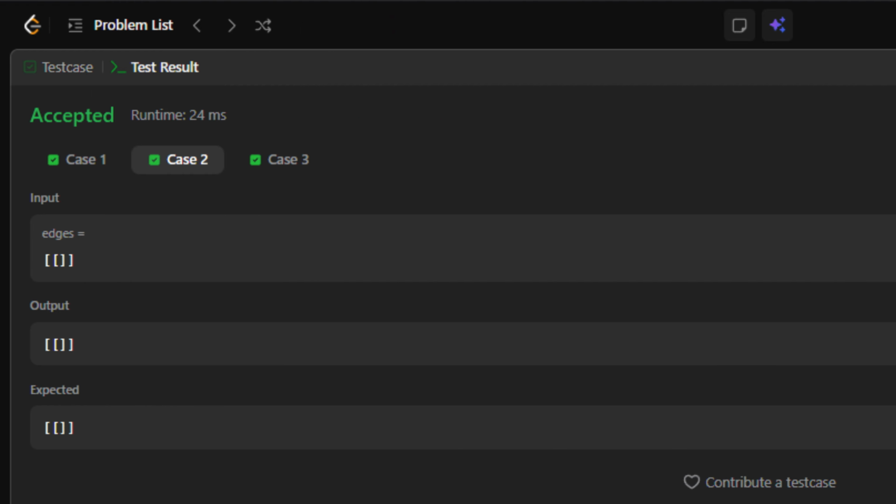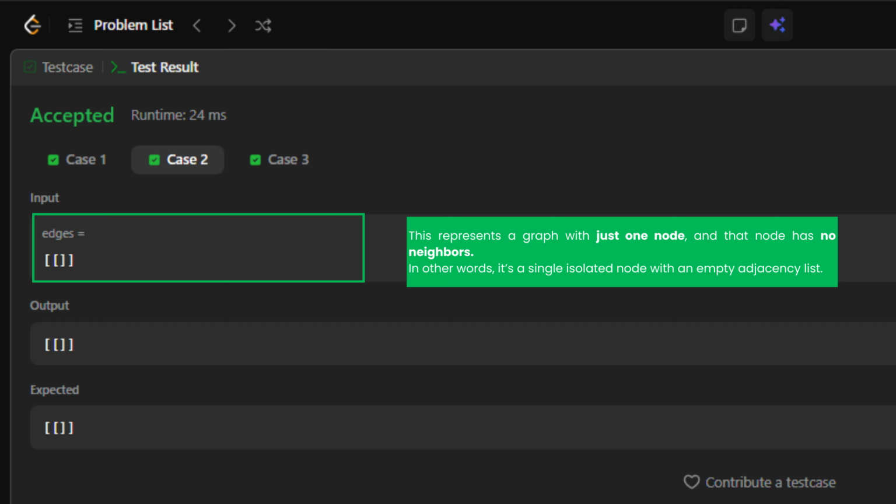Clone graph using BFS. Let's test our function using this input. This represents a graph with just one node, and that node has no neighbors. In other words, it's a single isolated node with an empty adjacency list.